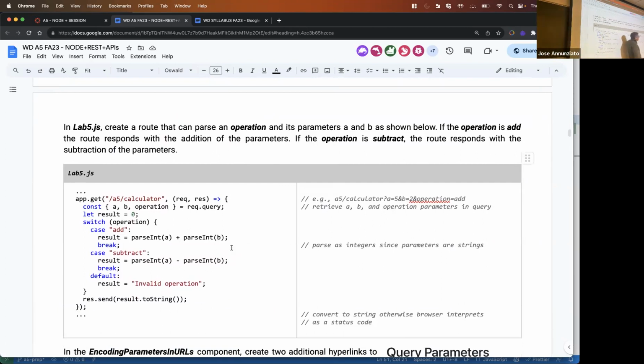You can encode not only A and B, but also an operation, right? Add, subtract, multiply, divide, right? And then the server could parse out those values from the query, and then this little switch case statement, depending on the operation, right, returned the calculated arithmetic addition or subtraction. So a small little calculator.